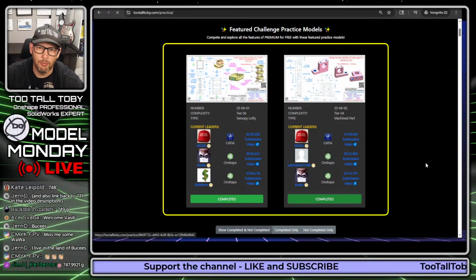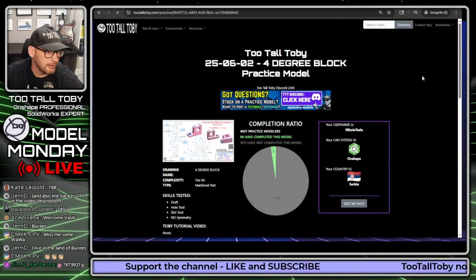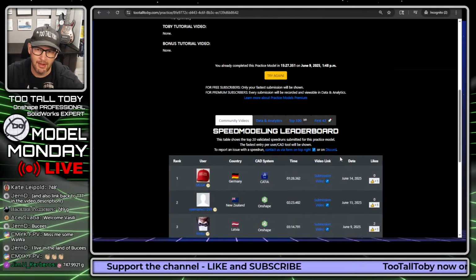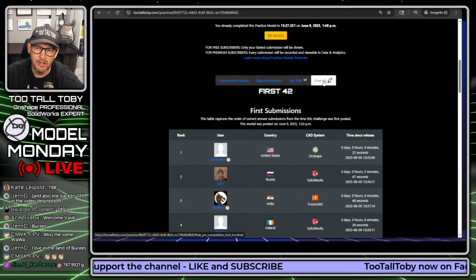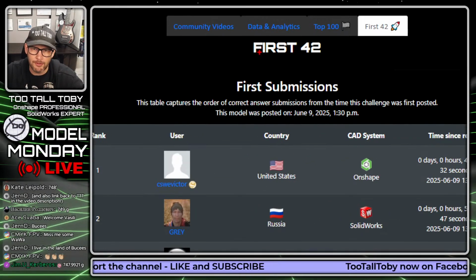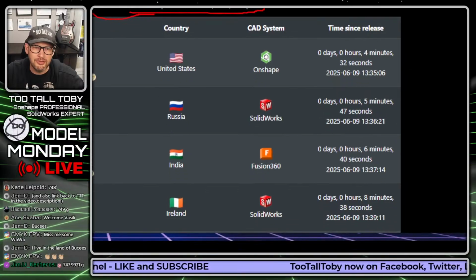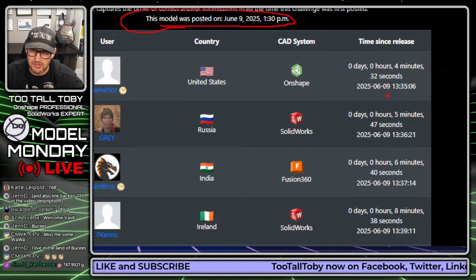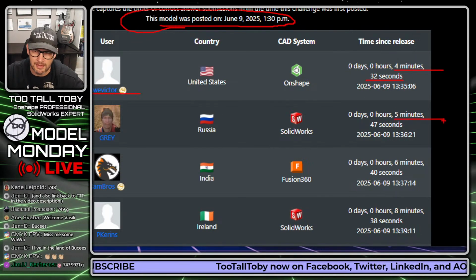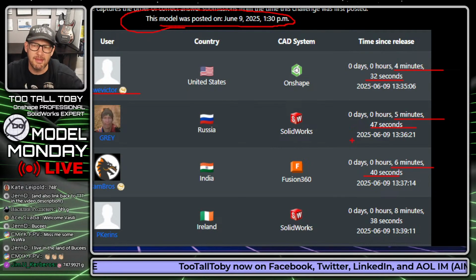And then what'll happen is after I release the model, which I will do here in just a few minutes, probably about 1:30, 1:35 East Coast. In the first 42 section, the model was posted at 1:30 p.m. Well, the next one will probably be closer to 1:35. And then we'll see how quickly users are able to finish this model relative to that release time. Last week, it was Victor K who finished in 4 minutes and 32 seconds from the time of release. Gray, 5 minutes and 47 seconds. Rambro, 6 minutes and 40 seconds from the time of release.